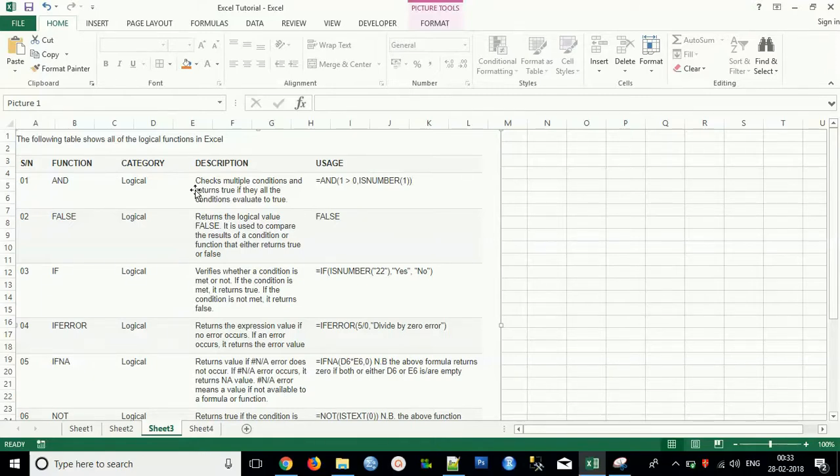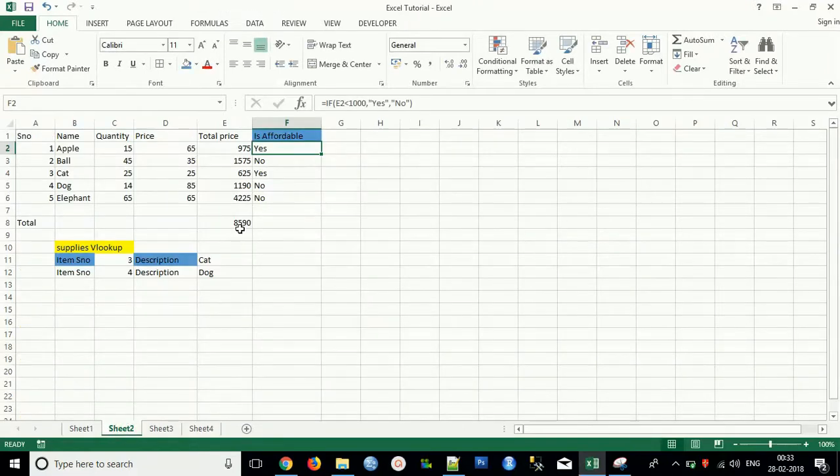Here I will give an example to show the use of the IF condition, which is the most widely used. I already created one simple template for that. In the previous tutorial we used the same example. Now in this we add one condition: is affordable. If the total price is less than 1000 rupees, then only will I put it as affordable, otherwise I am not going to buy. So what we'll do here is provide an IF condition.